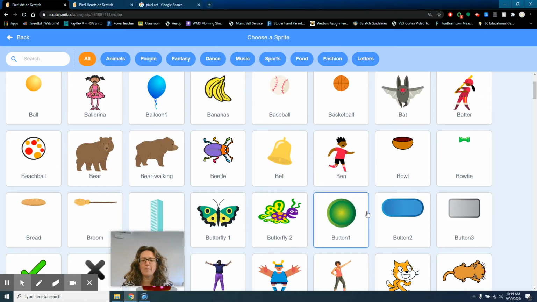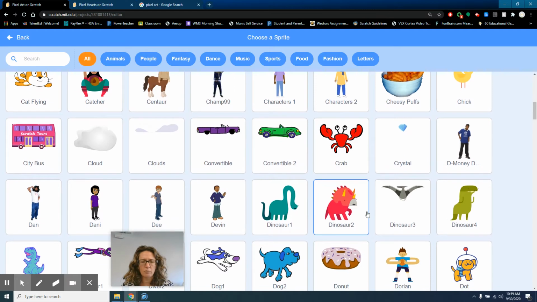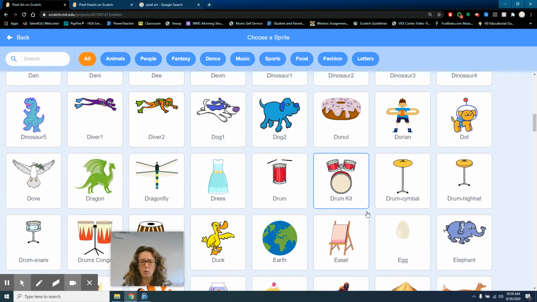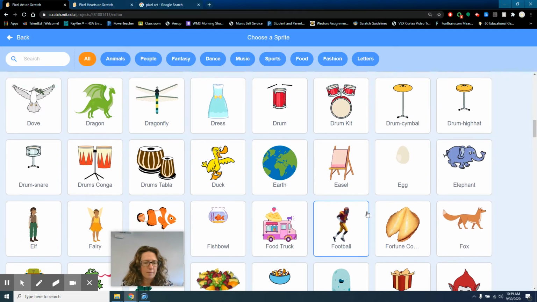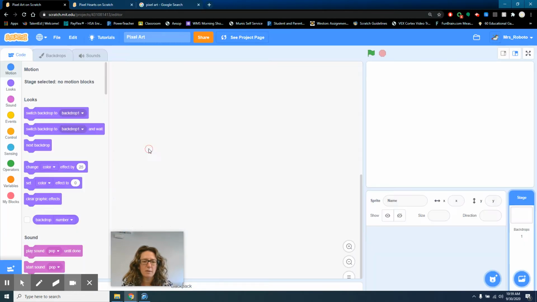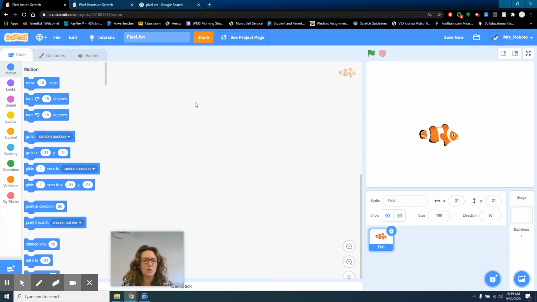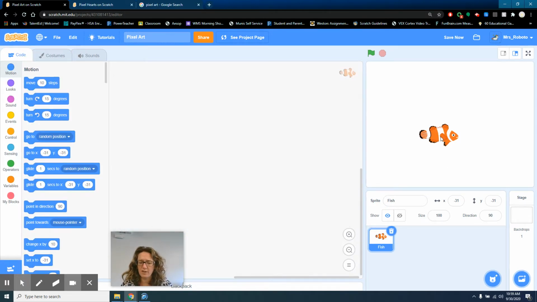This technique works best on characters that are animated rather than photographed. So let's choose a basic one, let's choose the fish and see what happens. There's a fish. It looks like he has a lot of different costumes. We can do this with all the costumes if we wanted to.